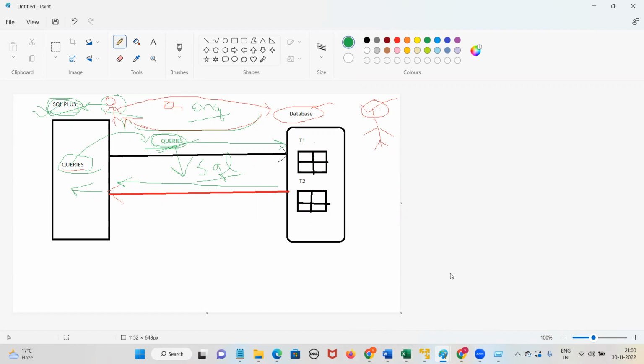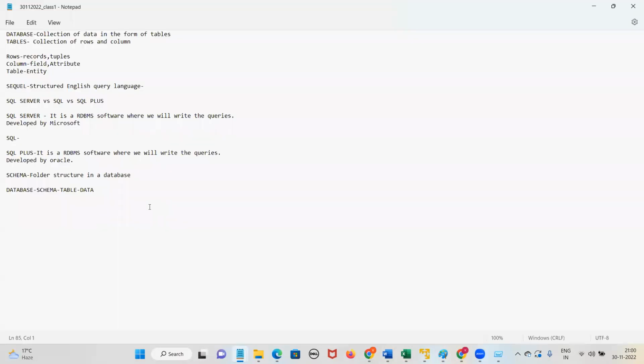Let me just open my notepad again. So now tell me, what is a query, guys? What is a query? Questioning the database. In return, we will get the output as expected.